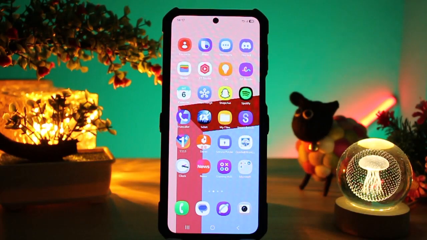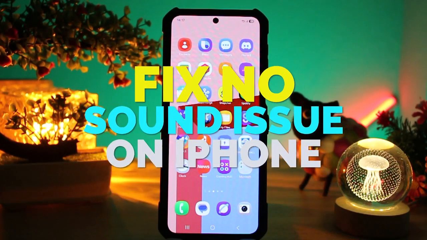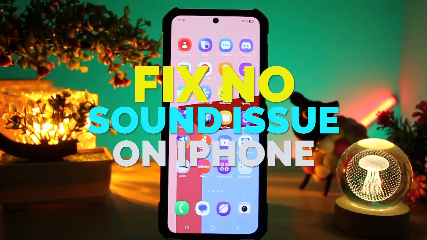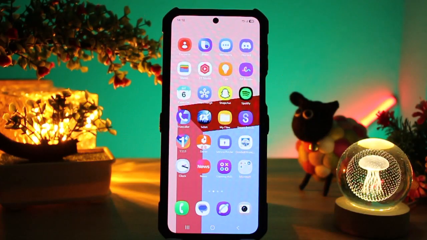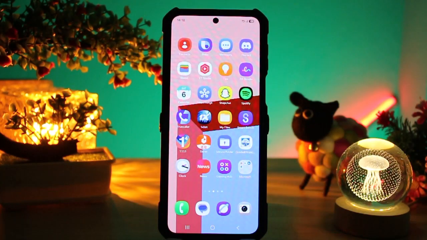So in the following video, I'll guide you to fix no sound on Clash Royale iPhone. If you are not able to get the sound on Clash Royale iPhone, then this is the video for you. So simply watch the video till the very end and know about it. So let's get started.